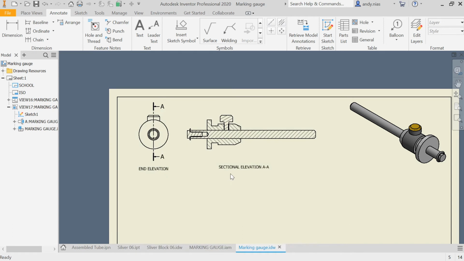Okay, so I need to obviously add some center marks, center lines and things on there, but that is basically how you're going to create a section through a view. This view was an assembled part. You could equally do it if it was just a single part object as well.